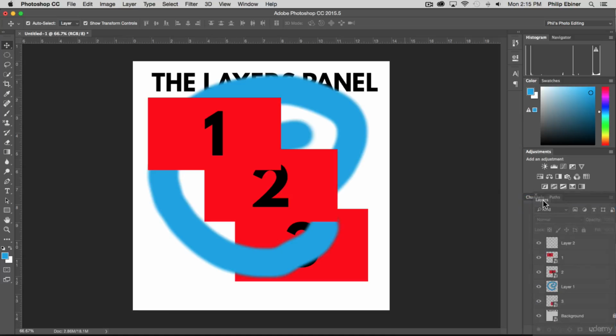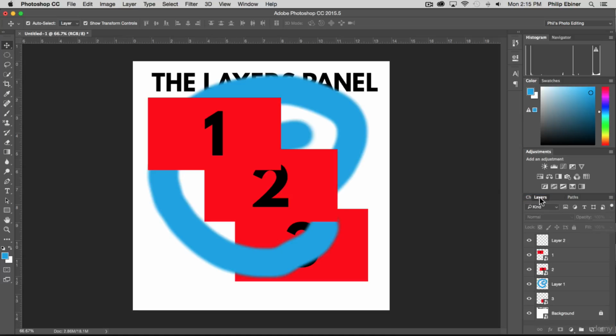So I'm just going to pop my layers panel right back into there. In the next couple lessons, we'll learn about some other ways that we can interact and edit multiple layers in our projects.